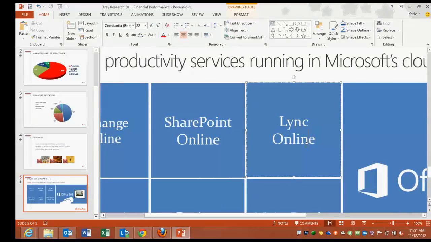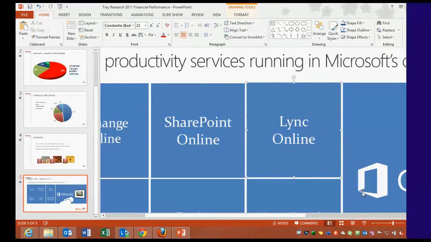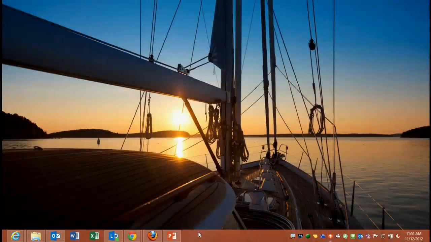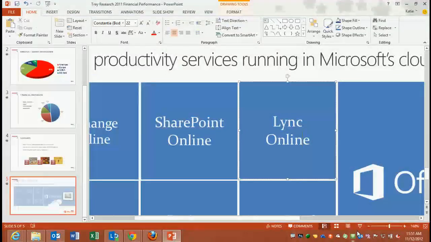There's also some new interesting presenter view modes. So I'm going to go ahead and extend my desktop here so that you can see this properly. I did not like that. Okay, maybe we won't. We'll go back to duplicate. All right, we'll have to fake it.